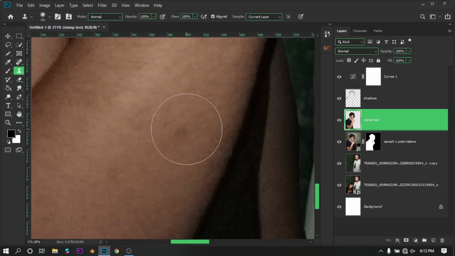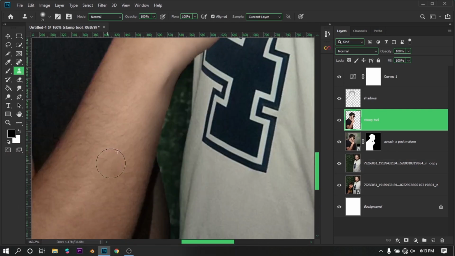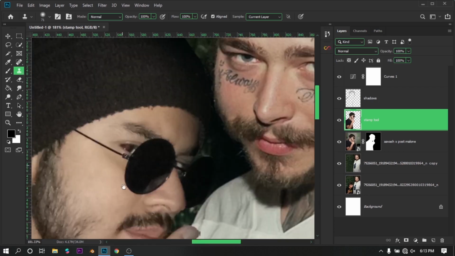Now those are called butlas in Nepali. You don't want to remove those because it kind of looks fake. I'm just removing marks, so don't get confused.